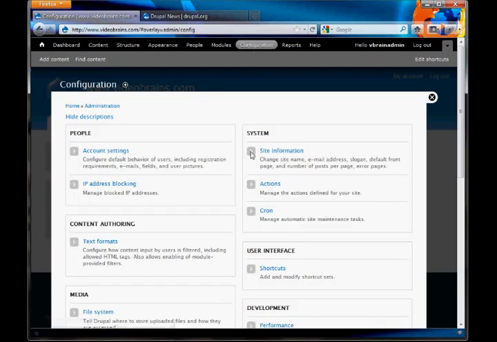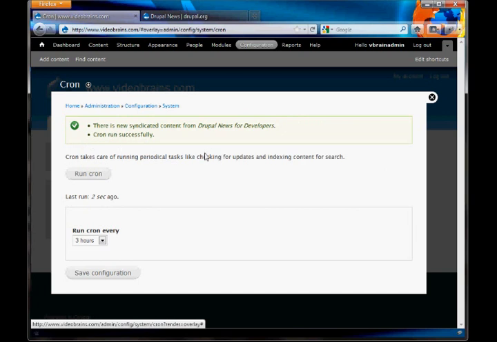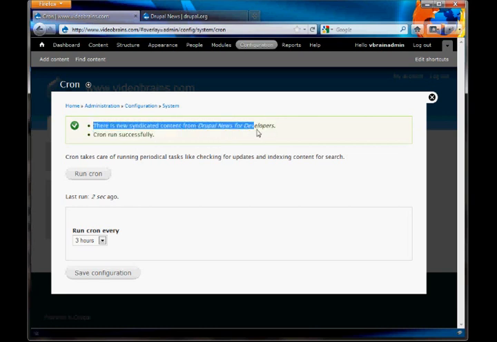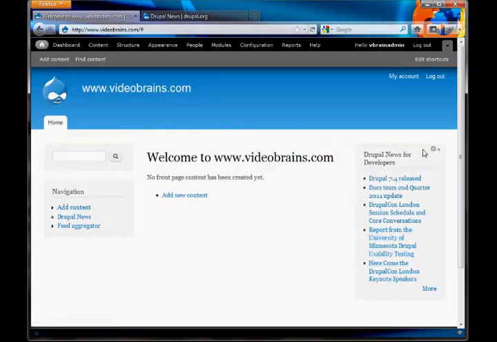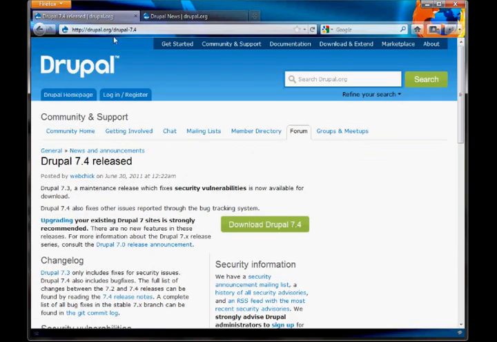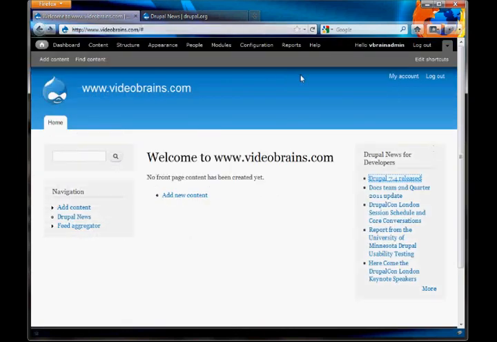So what I'm going to do now is click on Configuration, and then in the System block, click on cron, and then run cron. When I do that, you'll see that it says cron ran successfully, and it also says there's new syndicated content from Drupal News for Developers. So I click on the X, and it reloads my page, and now you can see that my block has appeared, and I have Drupal News populated in it. If I click on any of these links, it takes me over to the external website and shows me the news item that was in the feed. And that is how you install and use the Drupal Aggregator module. Hope you enjoyed it.